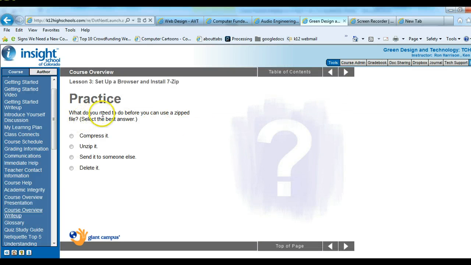Little practice there. What do you need to do before you can use a zip file? Well, you have to compress it. Oh, what do you need to do before you can use a zipped one? Oh, before you use a zipped one, you have to unzip it. Sorry.